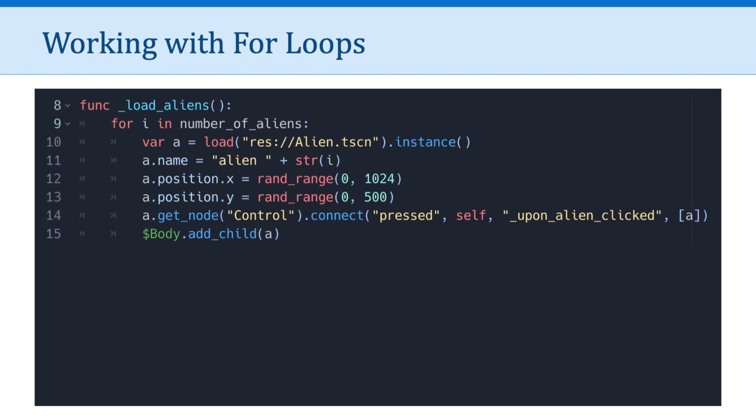So here is my same function, load aliens, but I want you to take a look at line 11. In line 11, I'm giving each alien a unique name, and I'm doing that by setting its name property. I'm saying a.name equals alien plus I'm taking the value of my index or my iteration, i, and I'm turning it into a string. I'm then setting the X and Y position. Now look what I'm doing in line 14. In line 14, I'm saying reach into the alien node, get the node called control, and I want you to connect a pressed signal to it. And when that signal is pressed, I want you to call the upon alien clicked function.